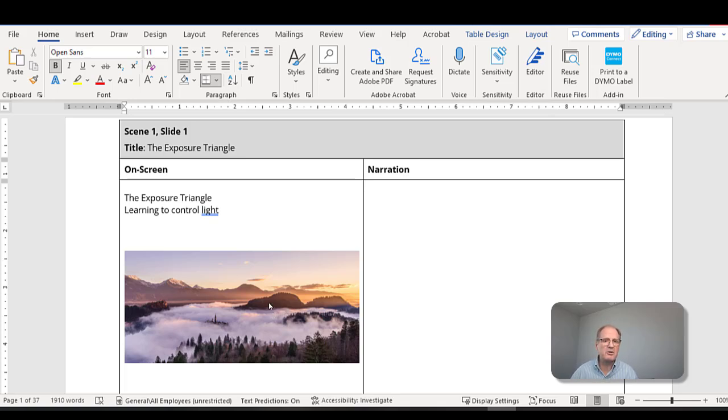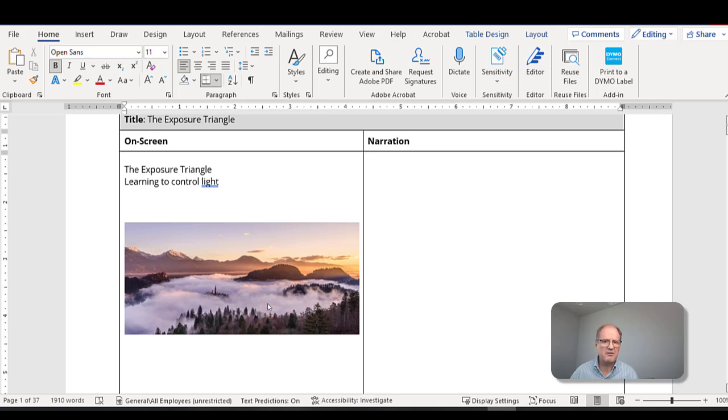So here's the opening screen. You're talking about photography, so let's use something that's very important. And I also added the subtitle of learning to control light. And so this one has to show some type of light that's coming in.